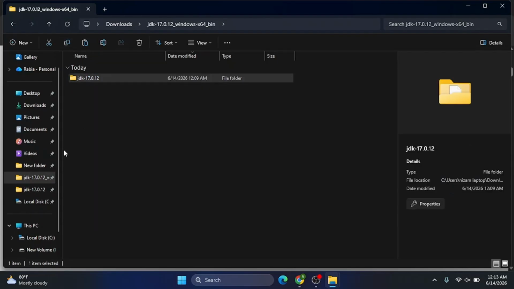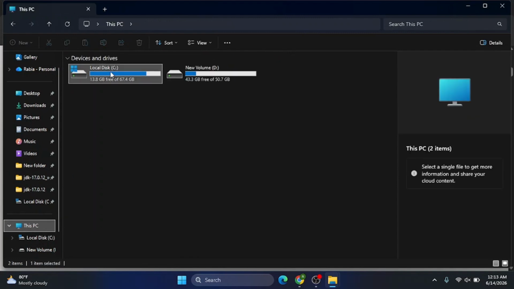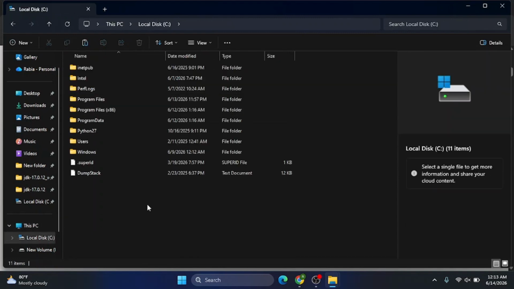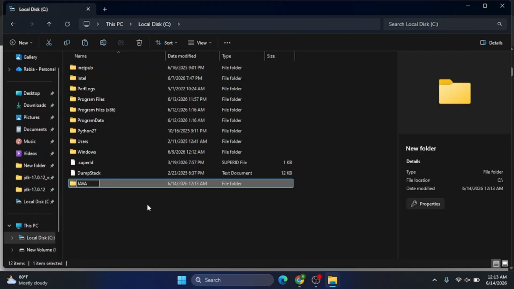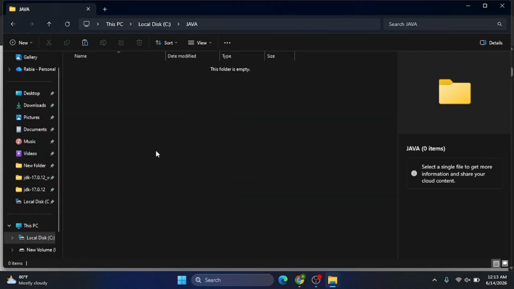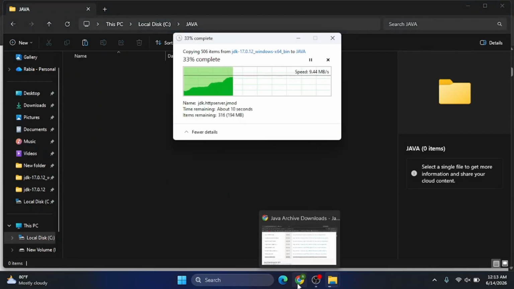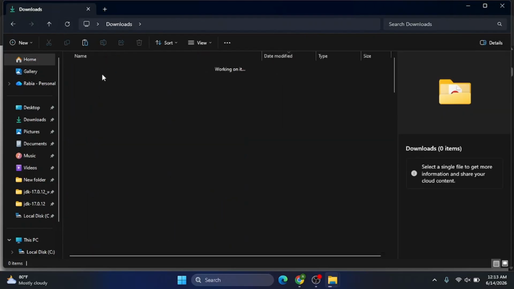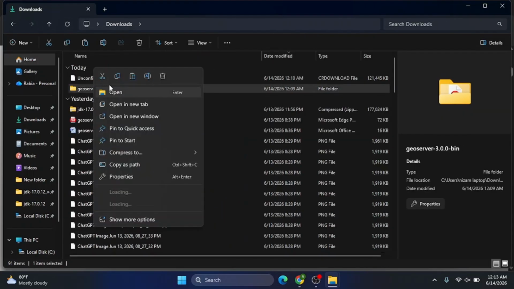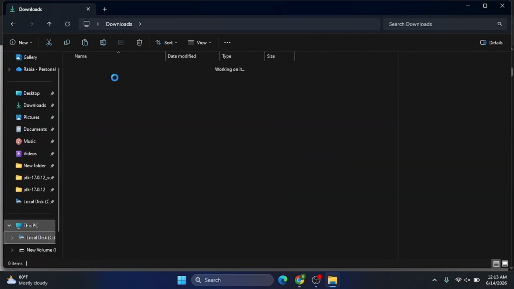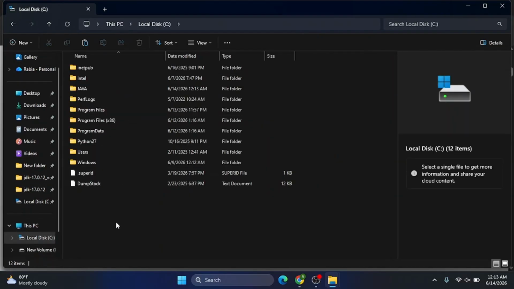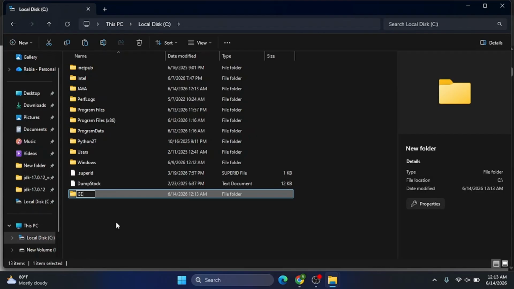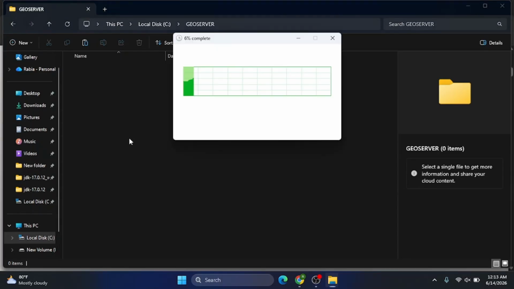Now I need to copy it, and then in C drive I need to make a new folder with the name of Java, and I need to paste the JDK 17 inside it. Then, this is the GeoServer which I have downloaded from their official site, and in C drive I need to make a new folder with the name of GeoServer. And then I need to paste the GeoServer here.